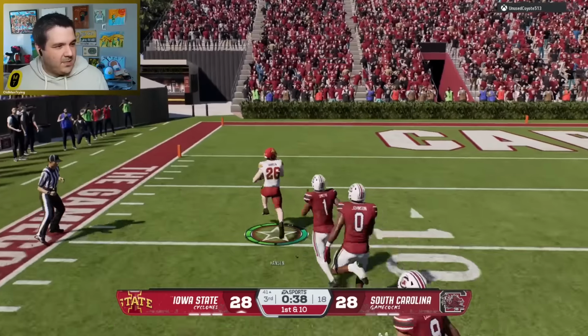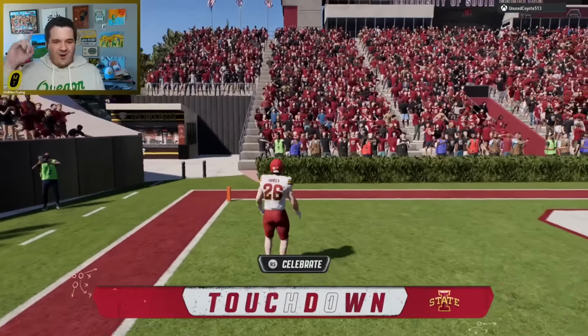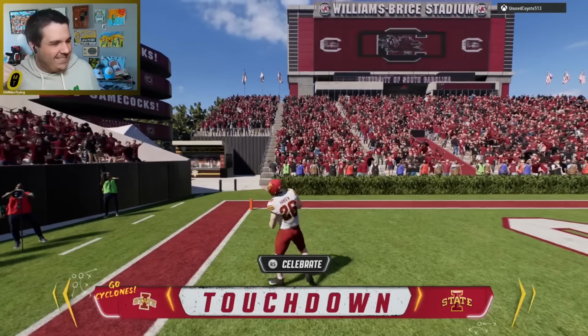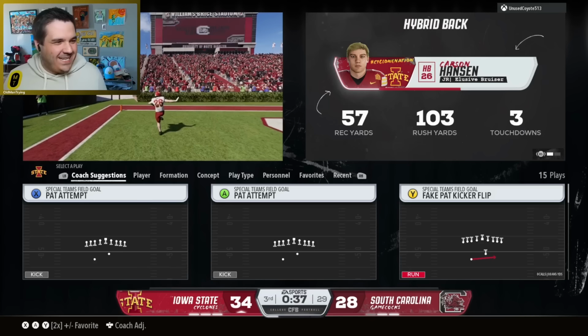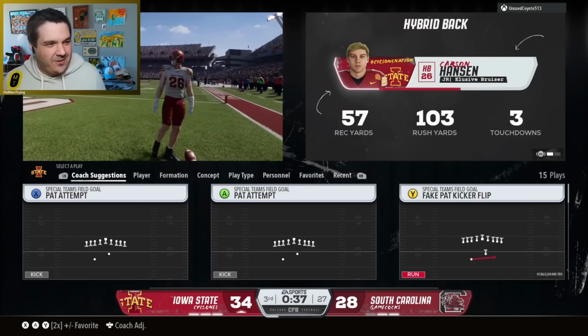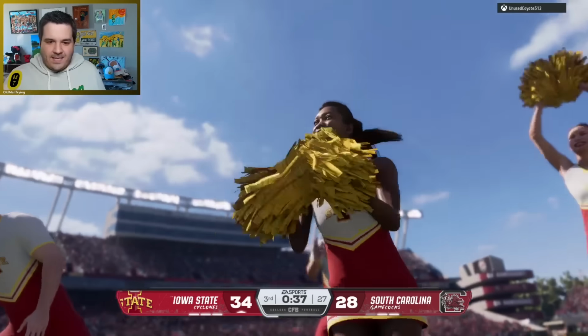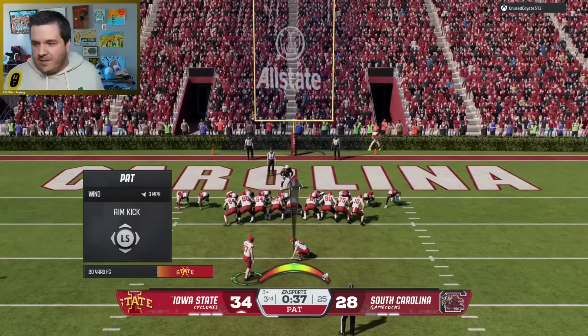Oh, get on outside, Hansen. First play, outrun them all, Hansen. Oh, he is a slow-moving boy, but he takes the power run in for the touchdown right back at you. The power run game of Iowa State in for the touchdown. Over 100 yards for Carson Hansen. Cyclones back on top.